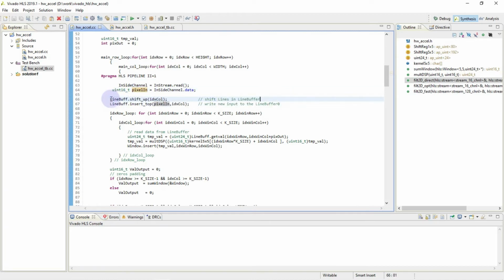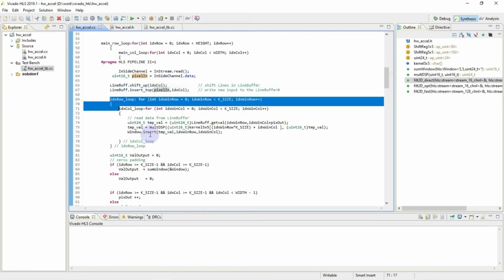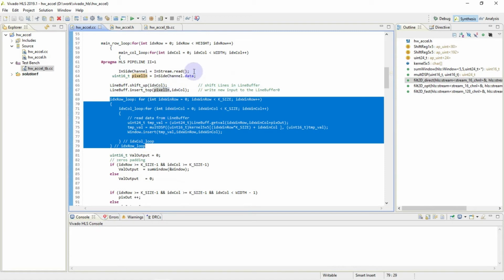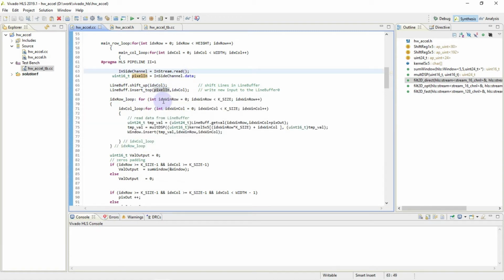Like this. And here we have two inner loops, where I just read data from the line buffer, multiply this data by my kernel, and insert the multiplied data into the window.